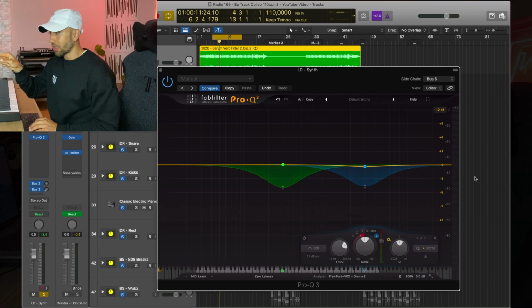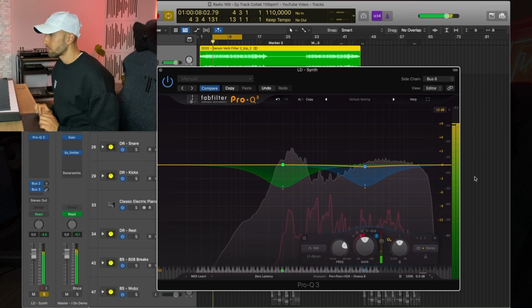So the synth is ducking in these particular frequencies whenever the vocals clash with them, giving more space for the vocals to breathe in the mix, which in this instance is the more important part. Let me just play it.